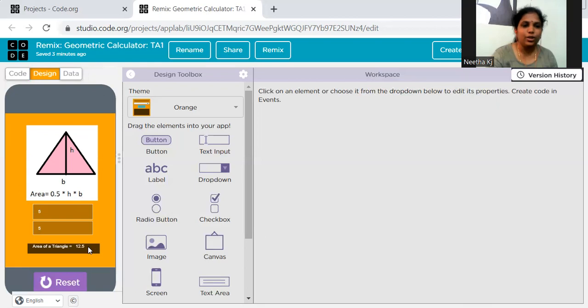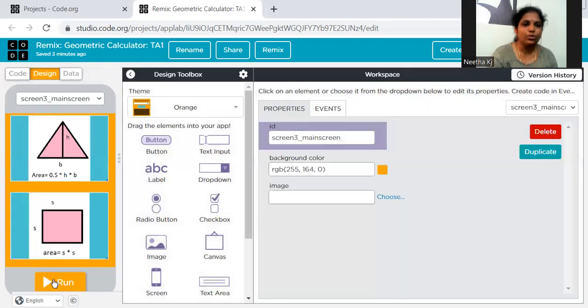So this is the area of the triangle. If we have to go back, we'll run and reset, and say again for the square.